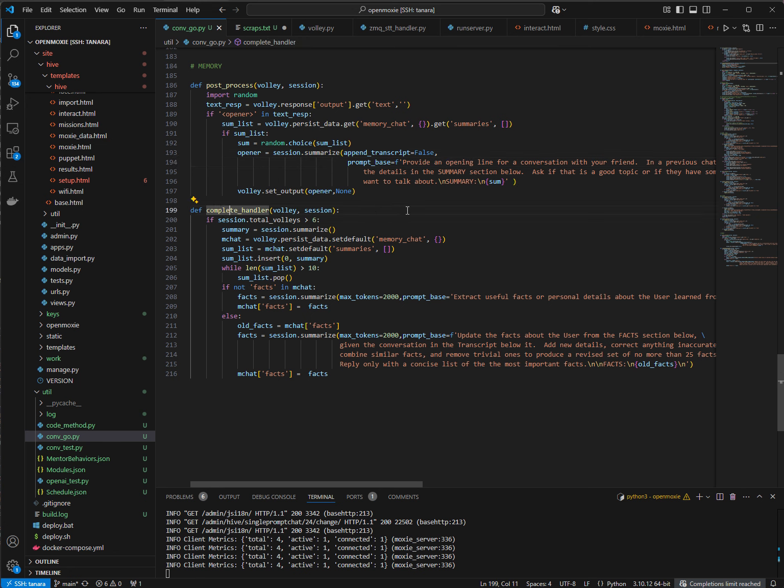Then at the very end of the conversation, our complete handler fires off. I want to make sure the total volleys are at least 6. So I want to make sure we had at least 3 things each person said back and forth, and that the user didn't immediately quit out of this conversation. But assuming they stayed in it for a few lines, I'm going to create the basic summary using the summarize method. And I'm going to get the memory record for memory chat. I'm going to get the summary list, and I'm going to insert the new summary at the head of the list. And then I don't want to keep more than 10 of them. So if the list gets bigger than 10 summaries, I'm just going to throw away anything that's bigger than 10, so that the list stays at most 10 previous conversations.